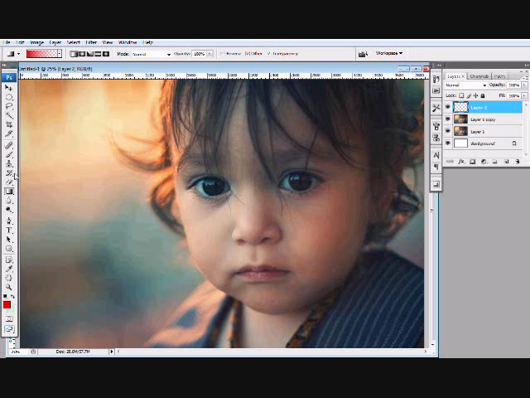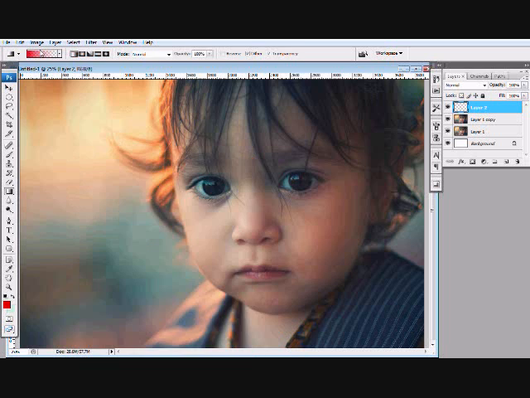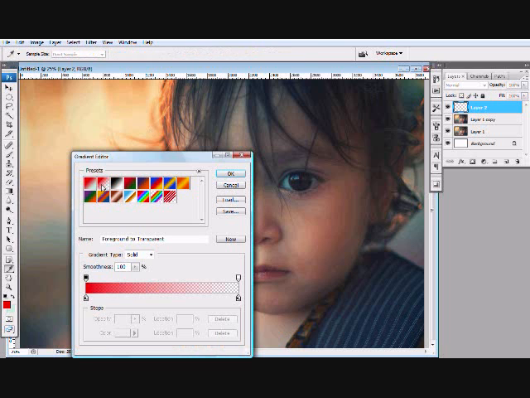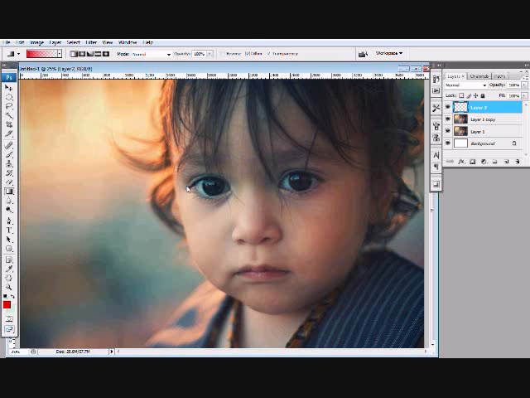On the toolbox on the side, there should be a paint bucket or this little gradient tool. We're going to select the gradient tool. On the top right here, it should be this one. So it's only red, and then it fades out. It's red and transparent. So your foreground color should be blood red or whatever you want. It doesn't matter.